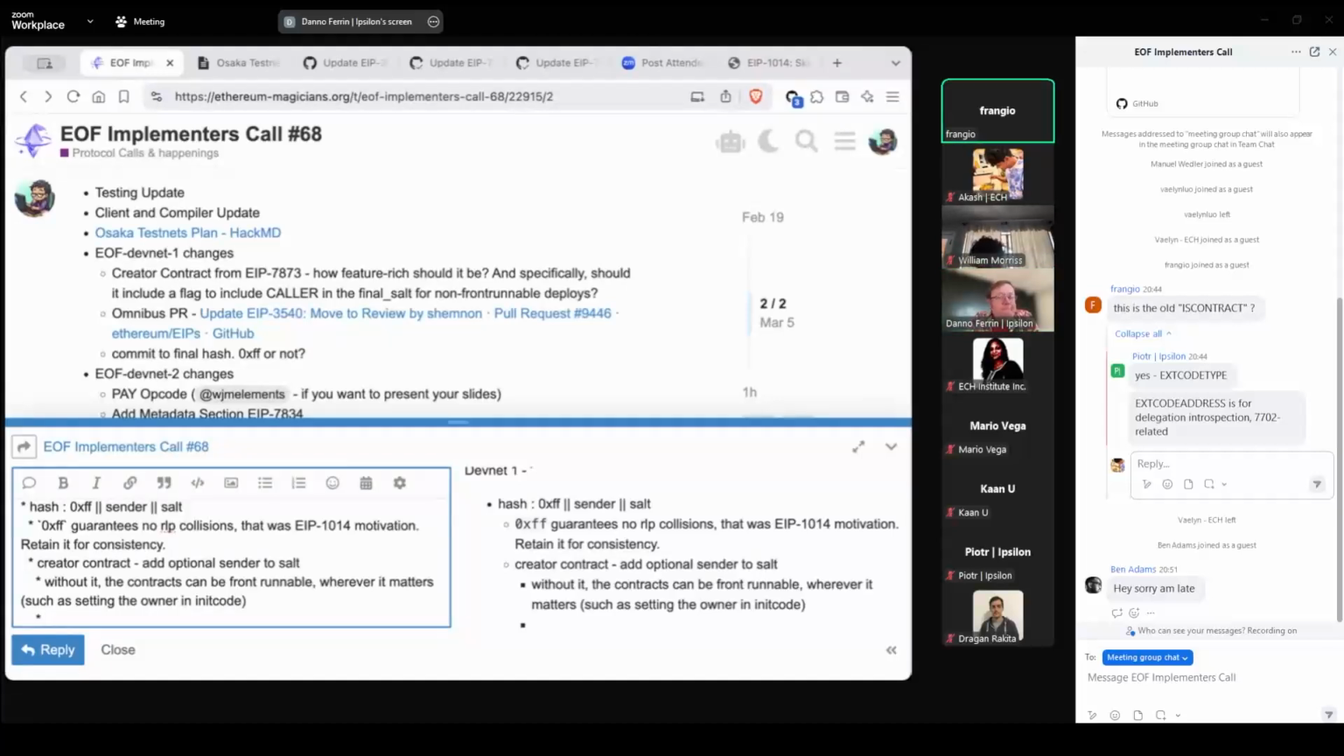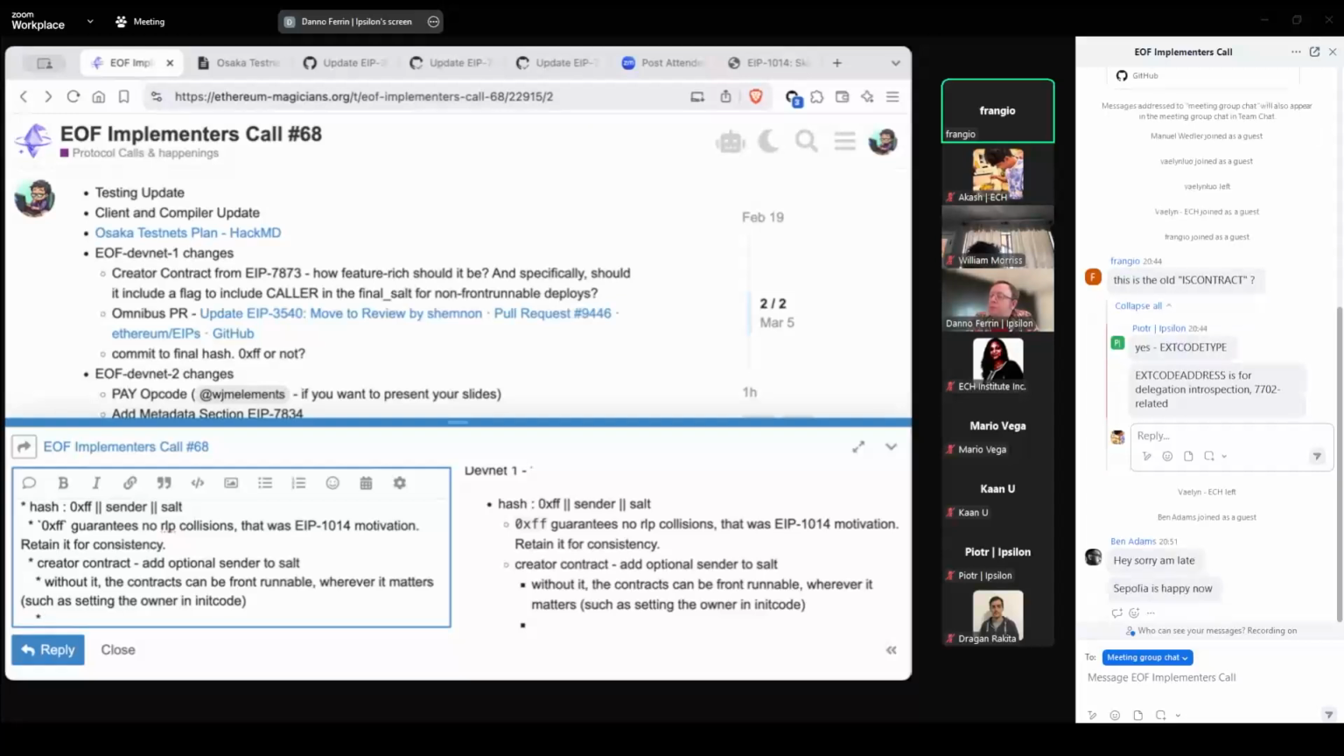So actually, I'm thinking one thing now. The caller is not visible inside of the init container because, well, actually that depends on whether you do call or delegate call into the creator contract. But if you do a call into the creator contract, then the creator contract is the caller. So then the front running in that case would only result in manipulating TX origin.